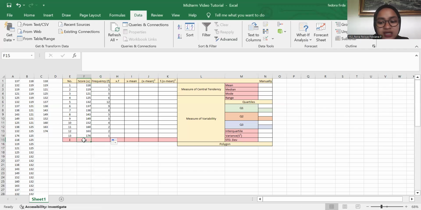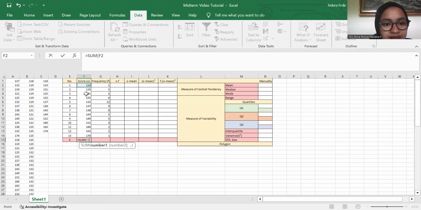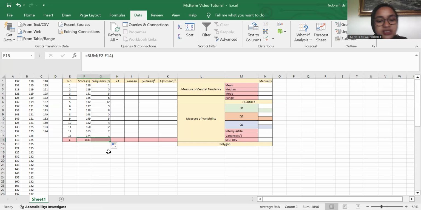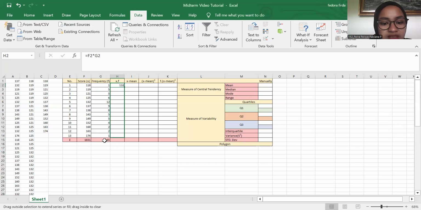To find the total, we use the sum formula and then block from the top to the bottom. Drag it to the side, and the total frequency will automatically appear. For the next section, score multiplied by frequency, click the first score, click the asterisk symbol, and then click the first frequency. Here's the result. We can drag it down. For the total of score multiplied by frequency, we can simply drag it from the side.